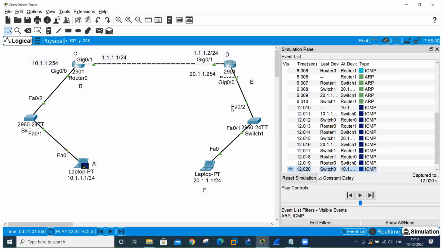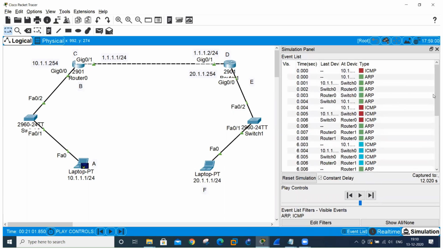Fantastic. So this is a very important simulation. Just go through it multiple times if you want to, or try it out at your own end. It will really clear the concept of how ICMP and ARP work when you are talking about a very basic kind of routing topology.